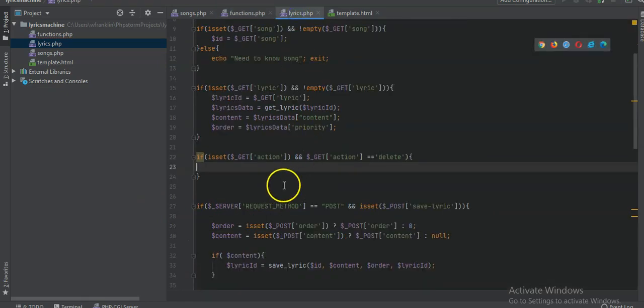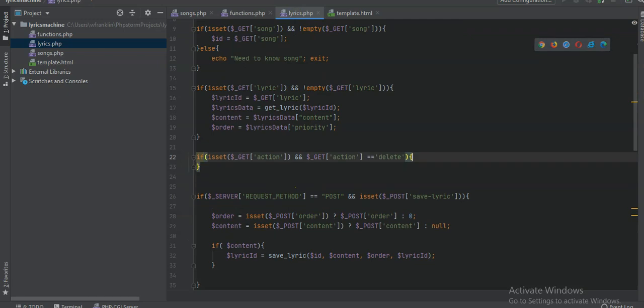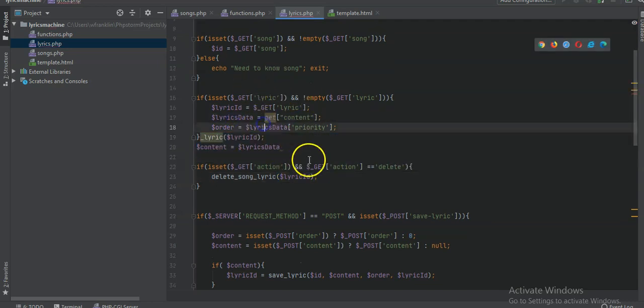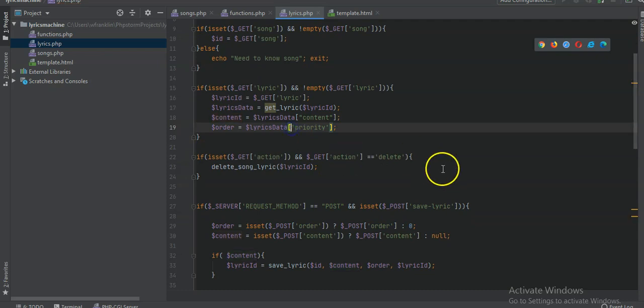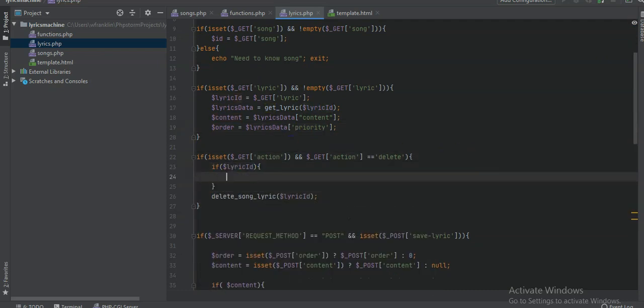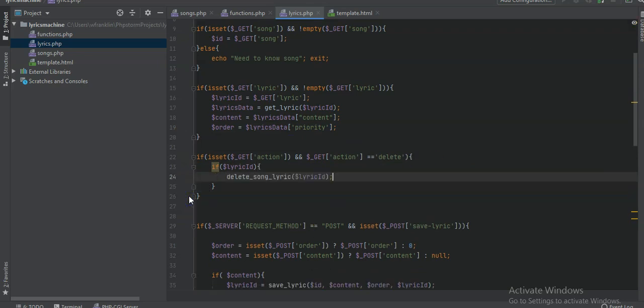Delete song lyric is the function. So for delete song lyric, we should have the lyric ID. We could confirm that we have that. We're doing it above here, which is where we get it from. But we're just going to confirm that we have the lyric ID to delete. Once we have the lyric ID to delete, we can now delete the song. And the only other thing we need to do now is redirect the page. So after we delete it, we're going to redirect the page.